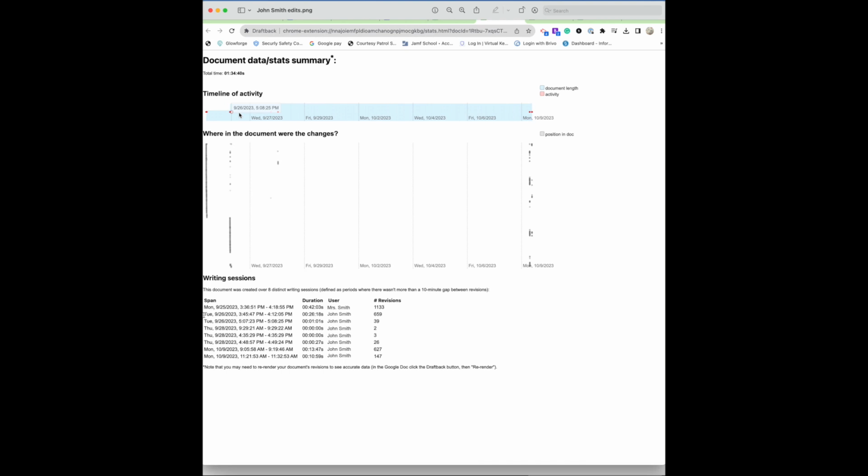On Tuesday, there were multiple edits over the course of time here, so you can see there are different edits by John Smith. And then 9:28, a little bit more. Then there's a break until 10:09, where there are some edits going on here, 627, and then 147 at the end. So this is a kind of a running list of the edits. All of this being super useful to determine whether or not somebody was cheating or had somebody else type it or cut and paste.